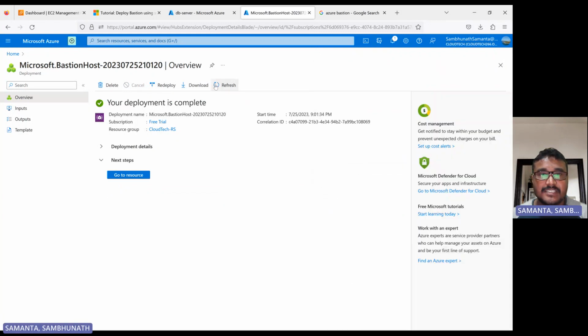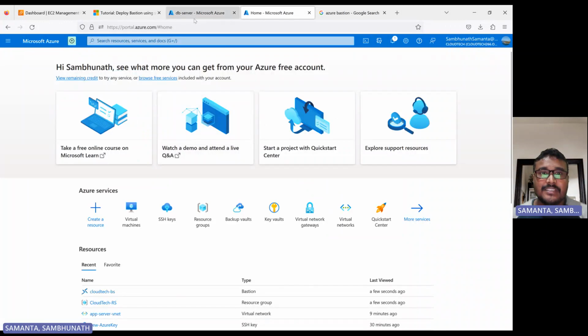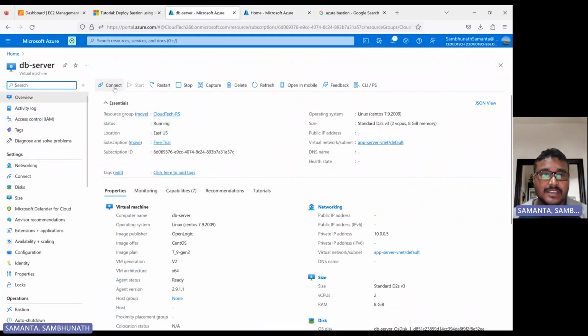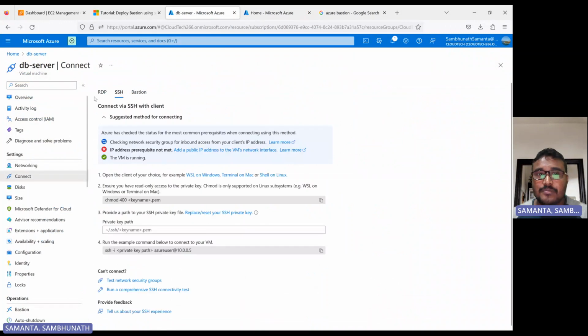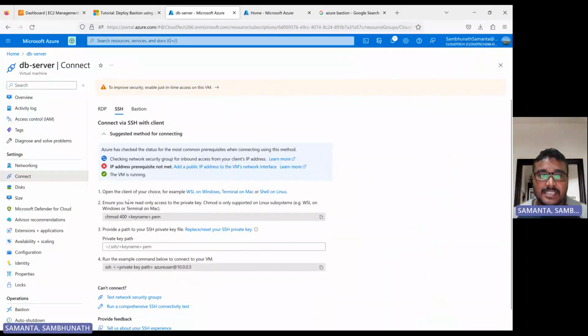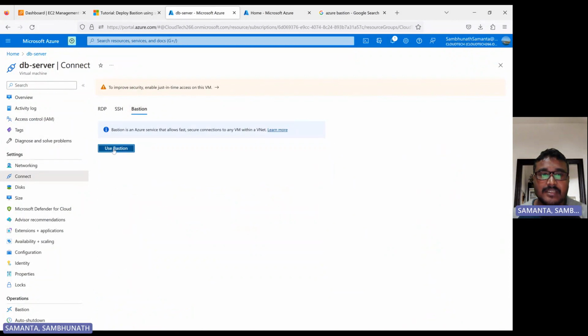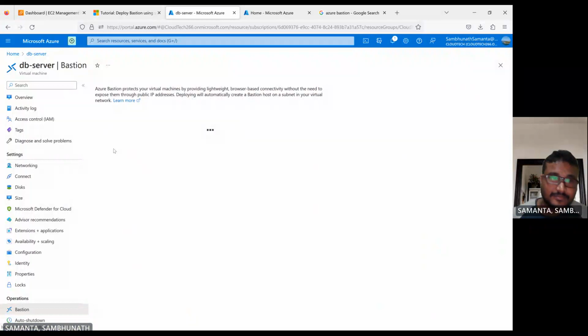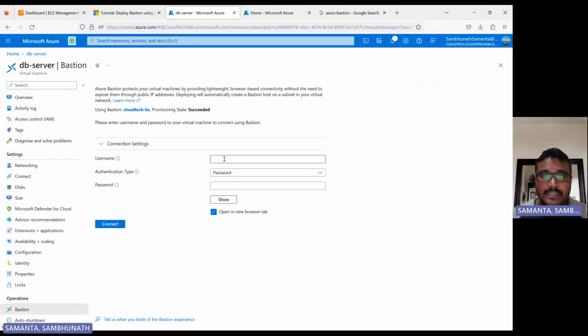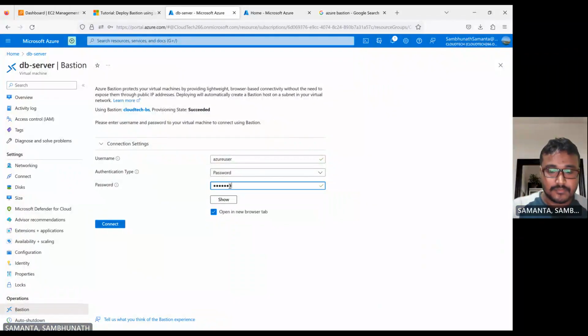Now it is deployed, it is in running state. So now we are good here. Now this has no public IP. Let's click on connect. Here there are two options. SSH we can't do because we don't have any public IP, right? So let's click on Bastion and click on yes. Now give the Azure user and then the password. Let's connect.